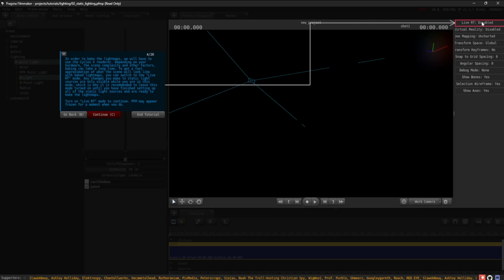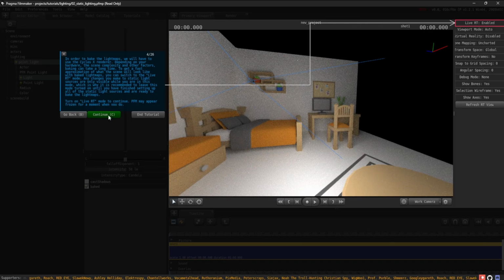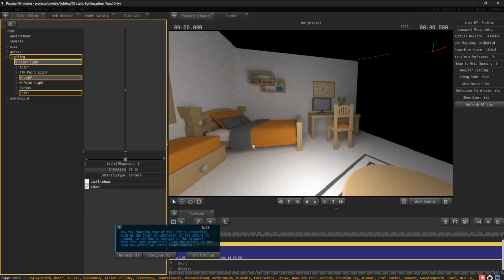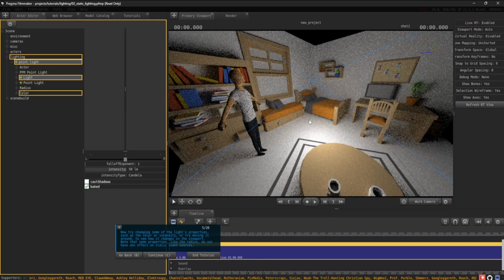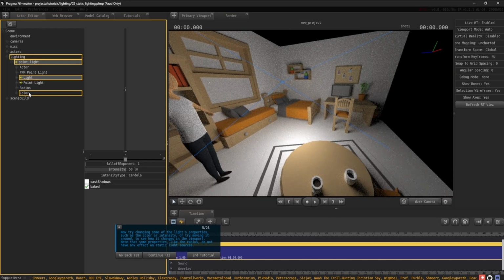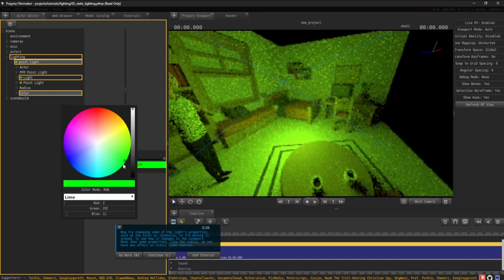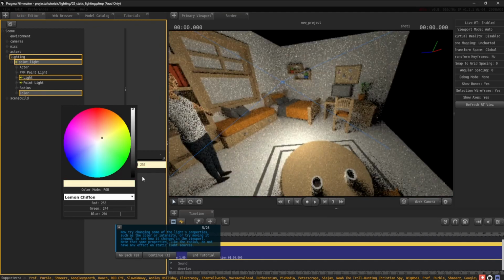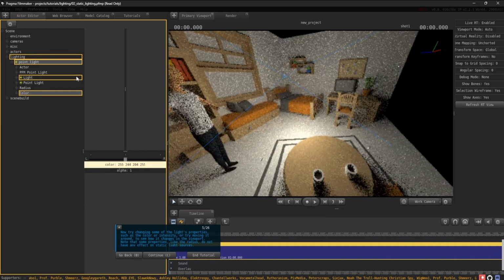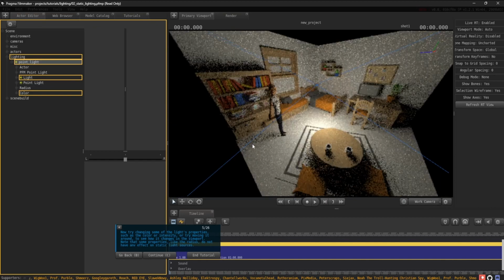Turn on Live RT mode to continue. PFM may appear frozen for a moment when you do. Now try changing some of the light's properties, such as the color or intensity, or try moving it around to see how it changes in the viewport. Note that some properties, like the radius, do not have any effect on static light sources.